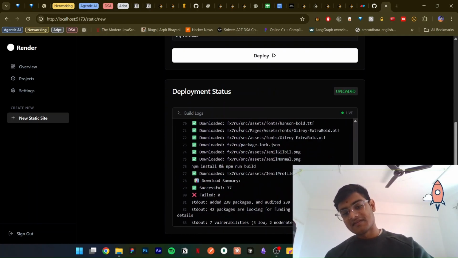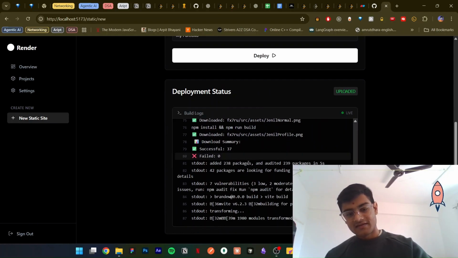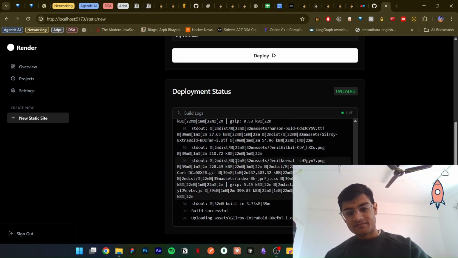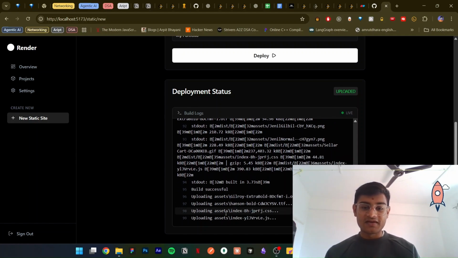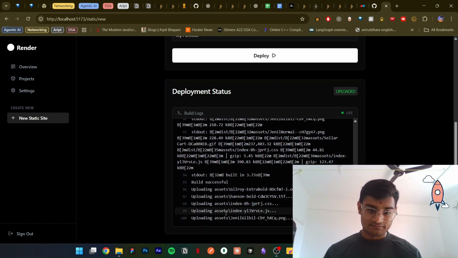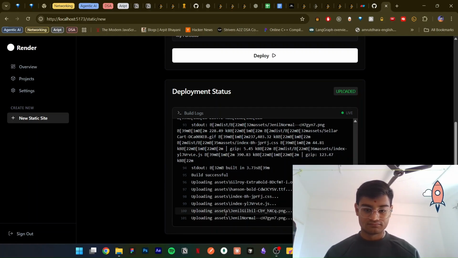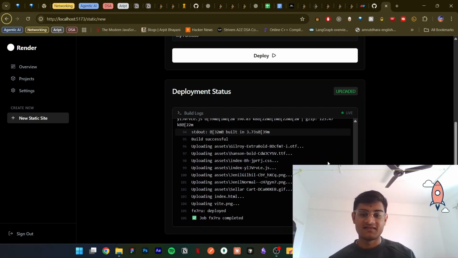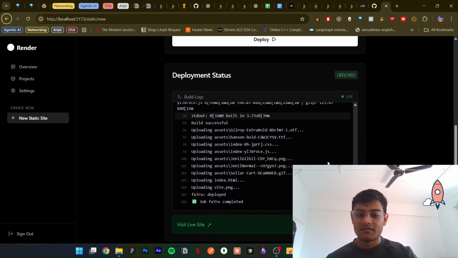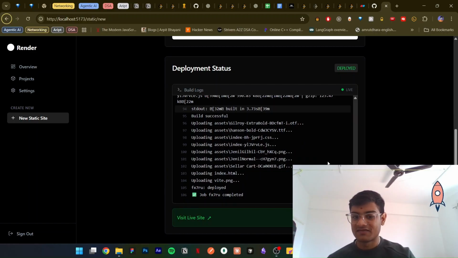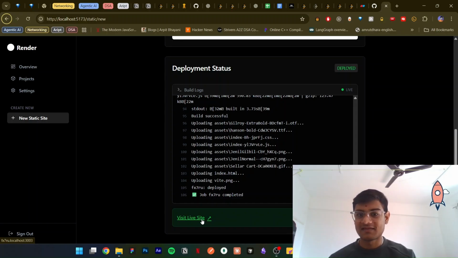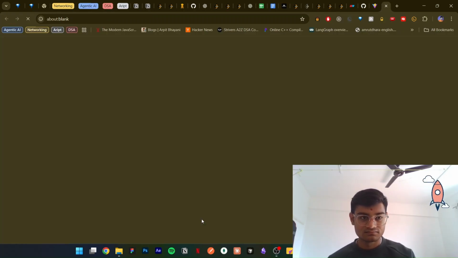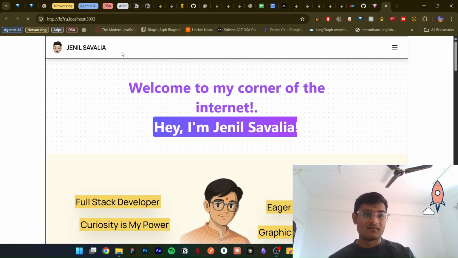So the upload service has found all this and it is doing its job. Our build is successful and it is uploading our assets back to our S3 bucket. As we can see, all the static files are deployed. Here it has uploaded our HTML and all static files, our job is completed, and now we can view our live site. As we can see, I am able to access my deployed live static site.